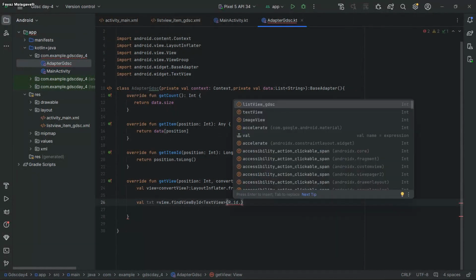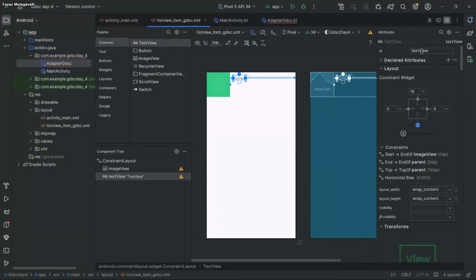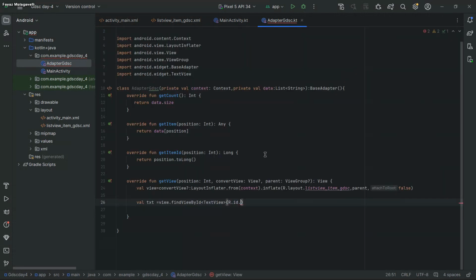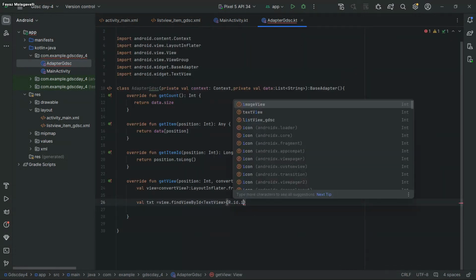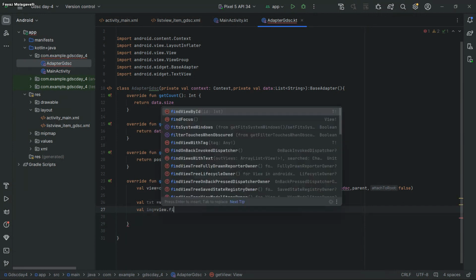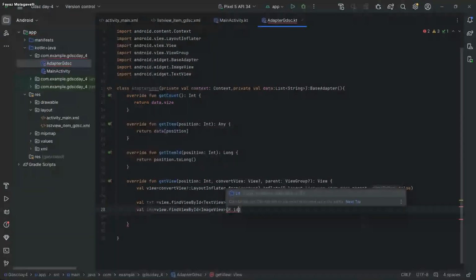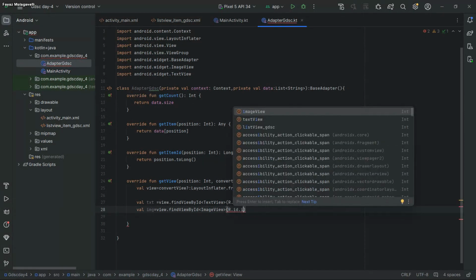Whatever ID we have given here. In this layout, one ID is for the image and this ID is for the TextView, right? So I'm using both. Here, TextView. Next, image equals view.findViewById. Here it is the ImageView, right? ImageView, R.id.imageView.